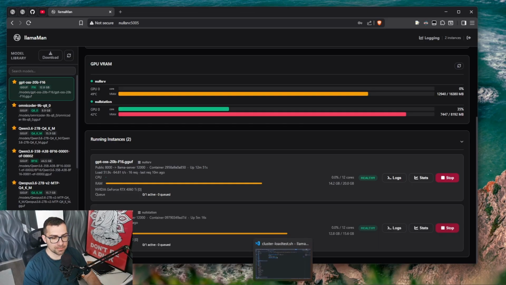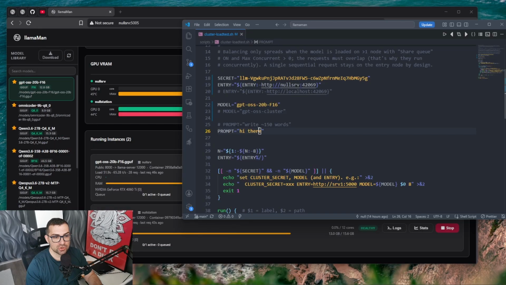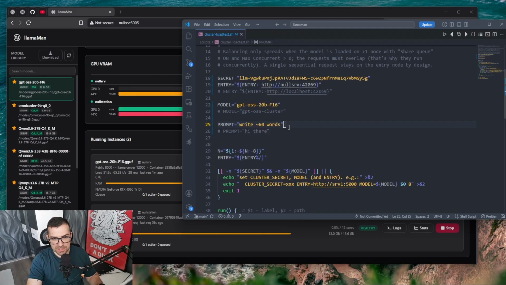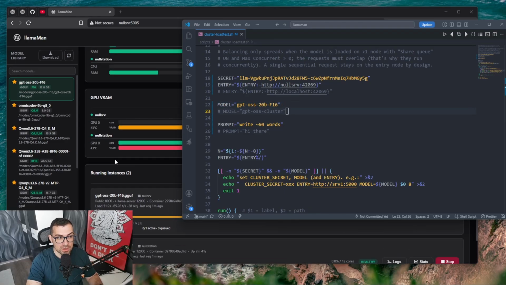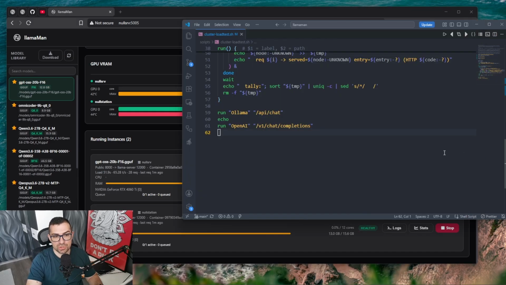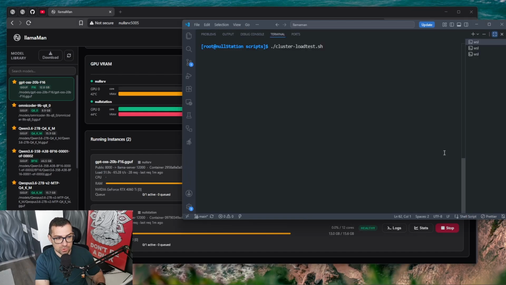But yeah, let's take a look at the test script. So I'm going to change up the prompt a little bit here, and I'm going to use a different prompt where I'm going to do right about 60 words or so. And I'm just going to go ahead and clear this. We're still using the GPT-OSS model. We have share queue with same model by name and clustering enabled. So let's just launch the script and see what happens.